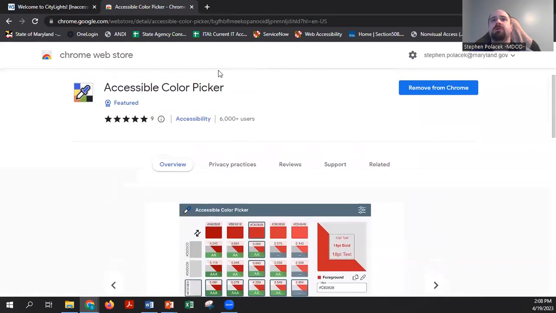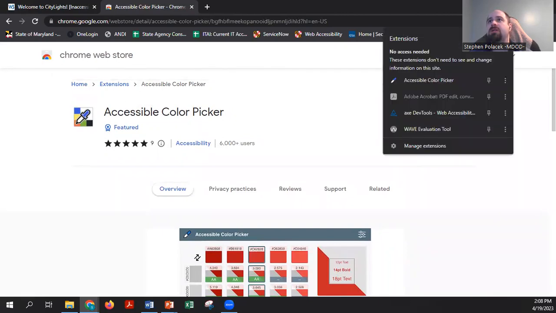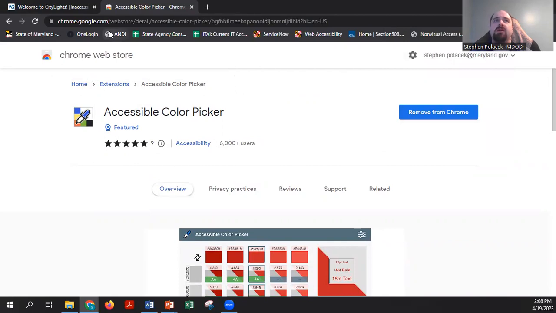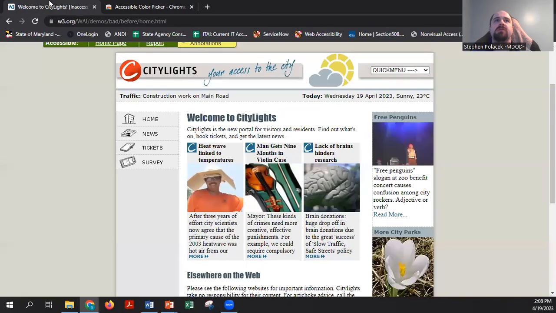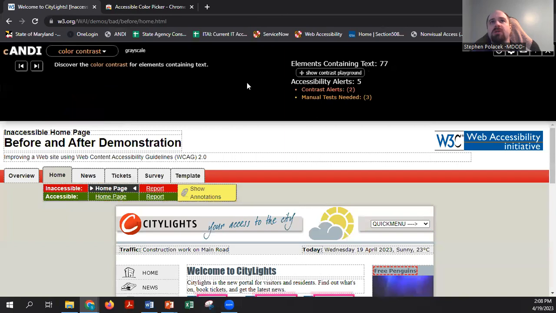Once you've installed it in Chrome, it should show up in your extensions button, which is right after the URL entry in your browser. Under there will be that extension. You can just click it and it'll run from there. In the case of Andy, it's just part of Andy itself. When I run Andy on something, it just has color contrast as one of its modules.